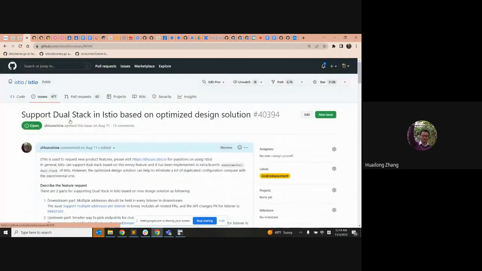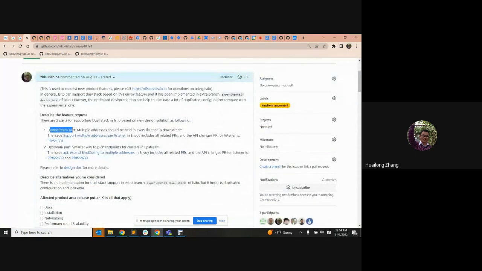Okay, let's come back to the issue. It's the downstream part, and for the downstream part, we need to achieve these features. That means multiple addresses should be held in every listener, and this part will be supported in Envoy. I also invited the Envoy developer to this meeting, my colleague Alex Xu. If you have any questions, Alex Xu can give more details on how Envoy implements support for multiple addresses per listener.